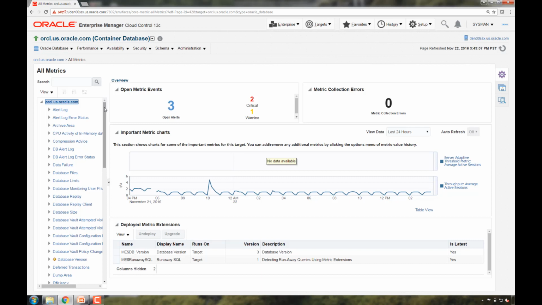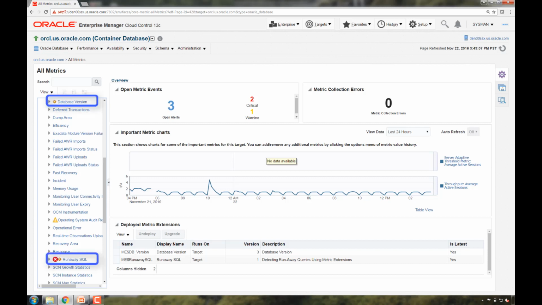In this case, since this is a container database, you will see metrics related to the database. Metric extensions will have a yellow star icon in front of the metric name. For example, database version and Runaway SQL are both metric extension metrics, whereas the rest of the metrics are out-of-the-box metrics available for the target.